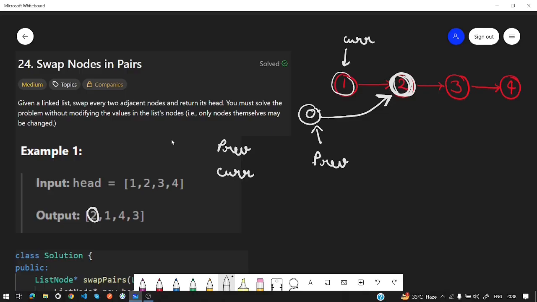In the second step, we will change the current's next pointer. Now current's next pointer will be changing to current's next's next. Current's next is 2 and 2's next is 3. So current's next will now point to 3. Let me just erase these additional arrows. So in the first step we have changed previous next to current's next. In the second step we are changing current's next to current's next's next.